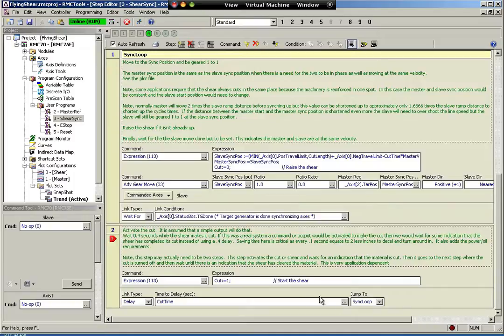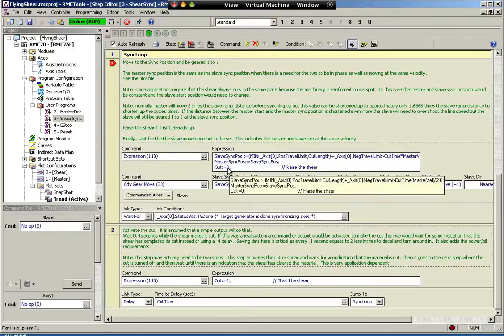It turns on an output, which you can see is turning on here and off. That's telling the shear to go down, and then when it goes off, I'm telling it to go back up, and I'm telling the cut to go off at this point. This is an output on the motion controller.